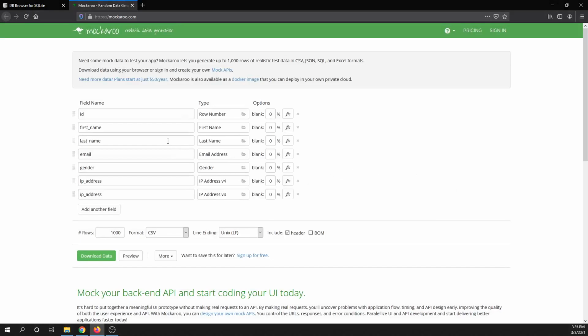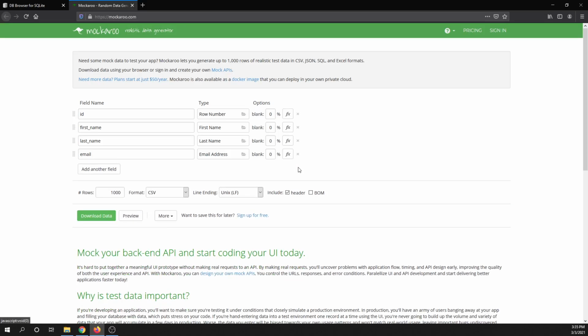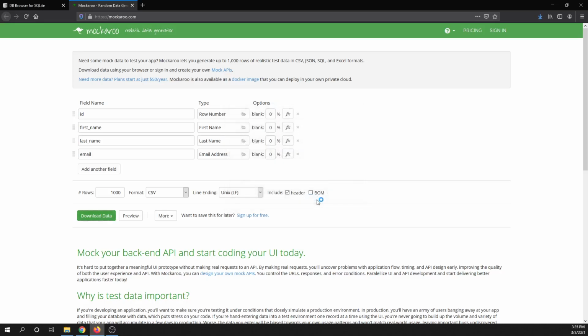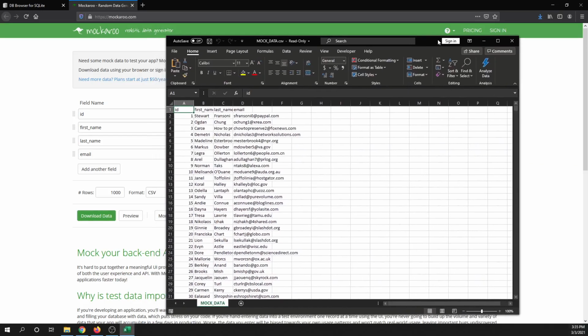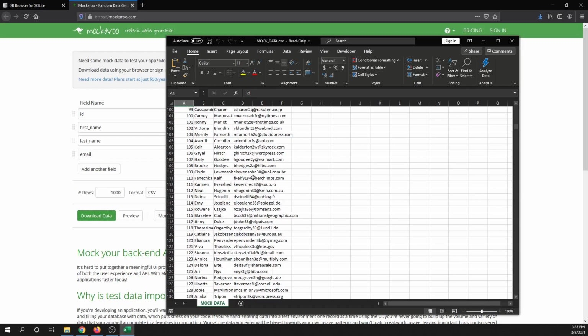And for the purposes of this video, we're just going to generate some really basic data. So we're going to use ID, first name, last name, email, and that's about it. So I'm going to get rid of these and then just generate 1,000 rows of data. Click on download data. And so that generates a CSV file of all that data.